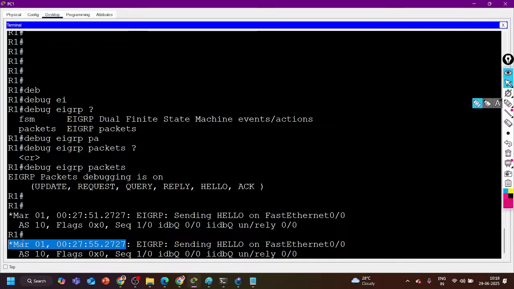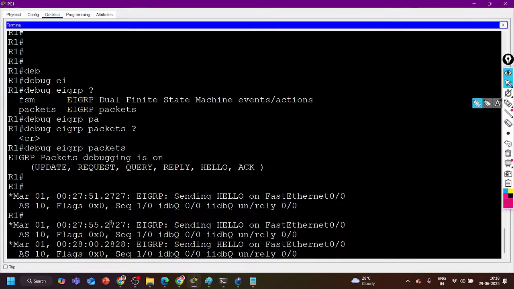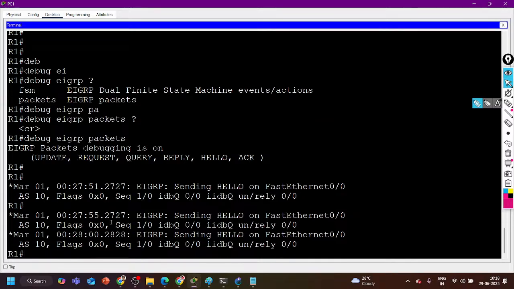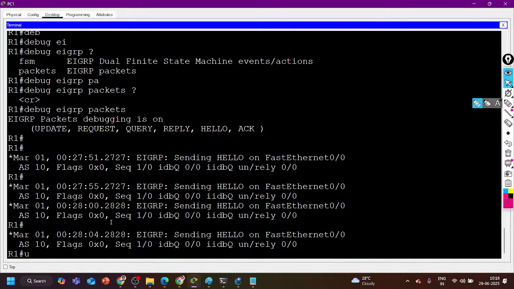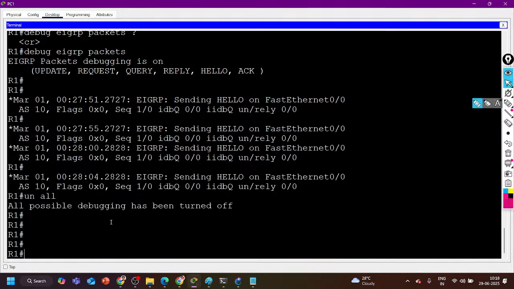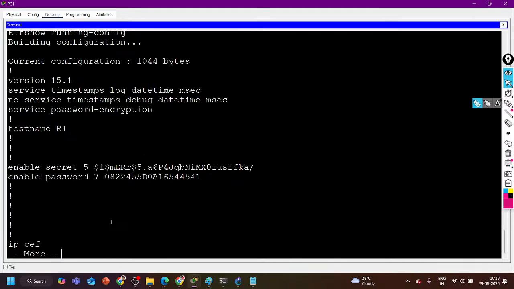At what time is it sending the hello message of EIGRP? This is the third service in the running configuration. Now service timestamps for date and time are enabled, and password encryption is enabled. For the debugging, this service is still disabled.